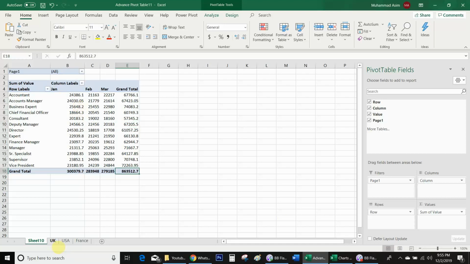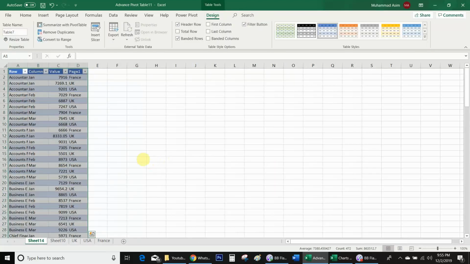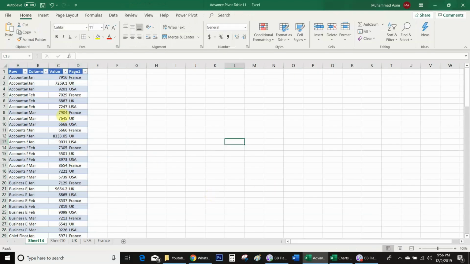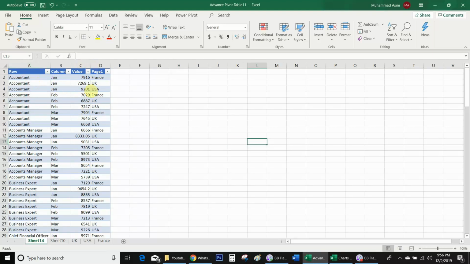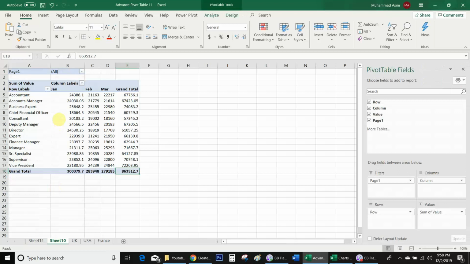If you want to combine all these three sheets, just double click on this total and you can find your master data in a new sheet. Here you can see all your positions with all months and all salaries together. Here you can find default column names like row, column, value and page, which you can change as per your requirement. So here I can change them to position, months, salaries and location. So this is your master data file, and here is your consolidated pivot table.